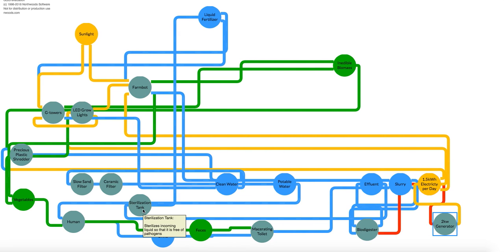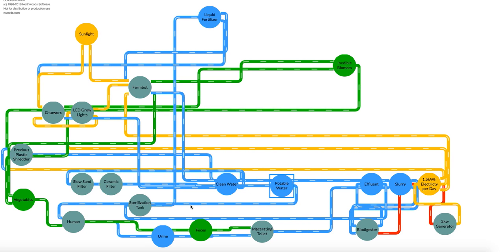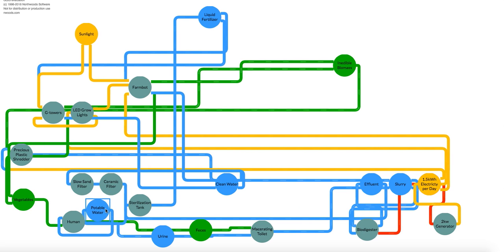And so the sterilization tank takes that waste and puts it into a liquid fertilizer tank, which is then mixed with clean water, which goes into the farm bot and the G towers, which are vertical. These are horizontal beds, and these are vertical beds, so together they utilize space very well. And then out of the G towers and the farm bot comes cleaner water, and then the cleaner water is able to be pumped through a slow sand filter as a pre-filter, and then a ceramic filter, which creates potable water for the human to drink over here.